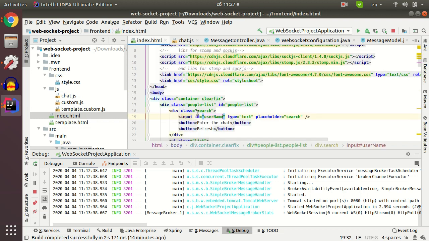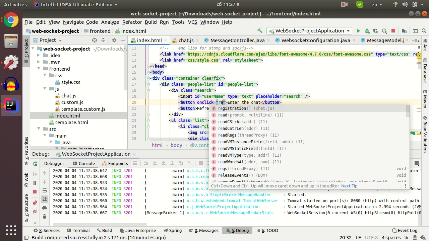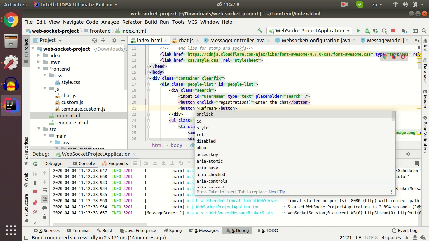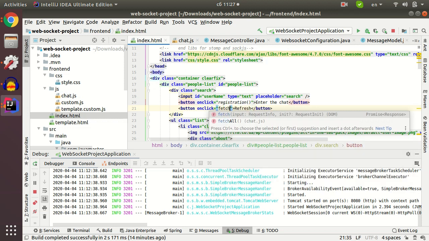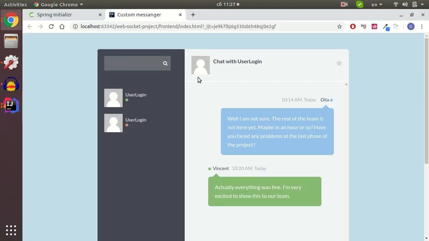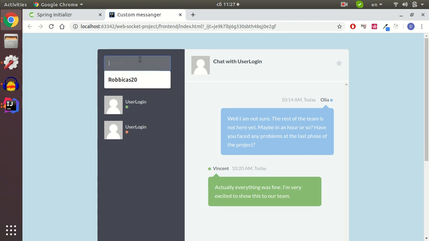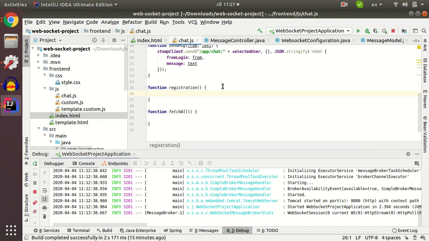Okay, and we set on click events on buttons, on click registration, on click fetch all. And that's it. Now we have those ugly buttons. Sorry, Control F5: enter the chat and refresh. And in this field, we just should paste our username and enter the chat. Okay, let's write a logic here.